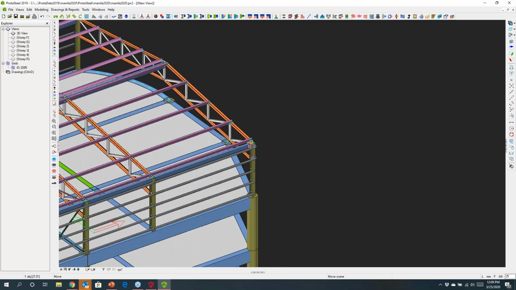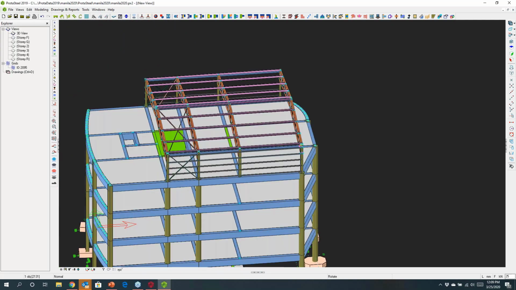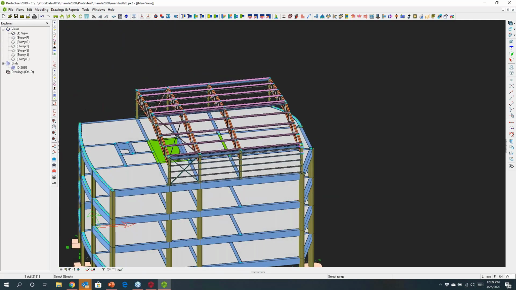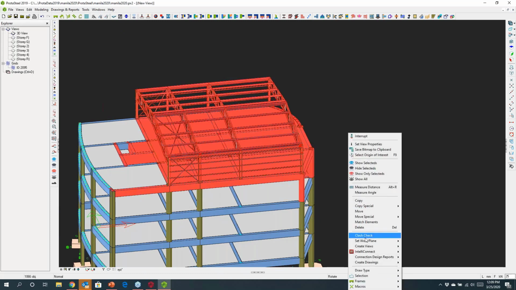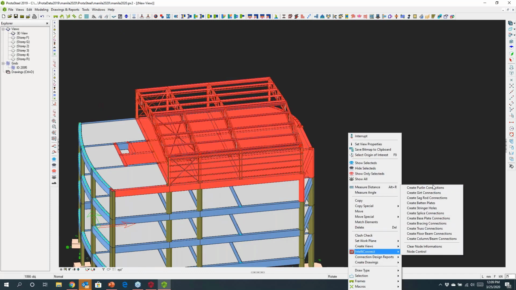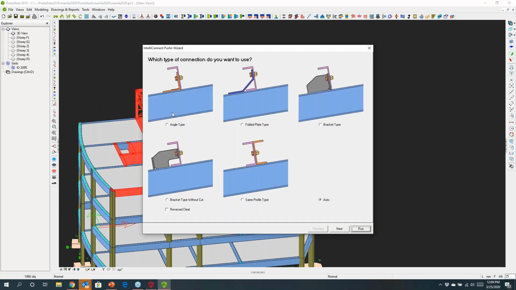Now, obviously, if I had to go and click every single element within the project, that could be quite time consuming. So we've introduced new technology to help that process, automate that process. So if I want to, I'm going to use IntelliConnect, and I can choose to design different connections here. So you can choose to maybe have an angle cleat there.